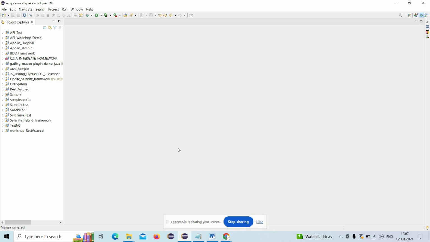So let's start today with the Karate framework. Karate framework is an open source, Java-based framework. It is designed for testing an application programming interface. So for testing APIs using automation, we go for the Karate framework.